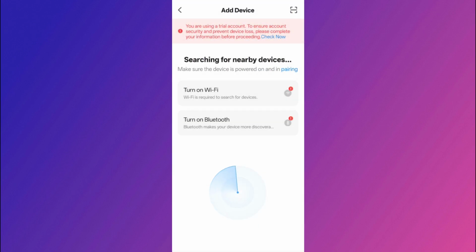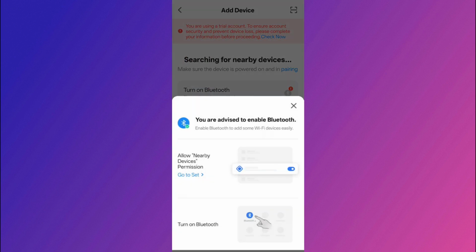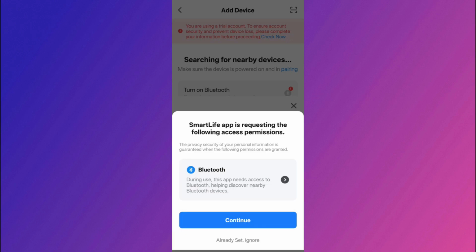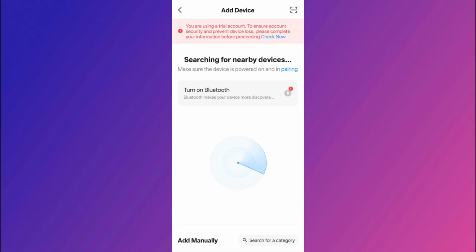Now it is going to redirect you to this particular page where it is going to search for the nearby devices. So first of all, you just have to tap on the option of Wi-Fi, then you need to turn on the Wi-Fi. Afterwards, tap on the option of Bluetooth, then you just have to simply select continue and then allow the Bluetooth permission.